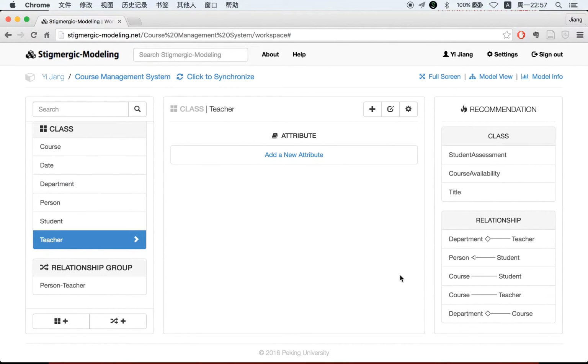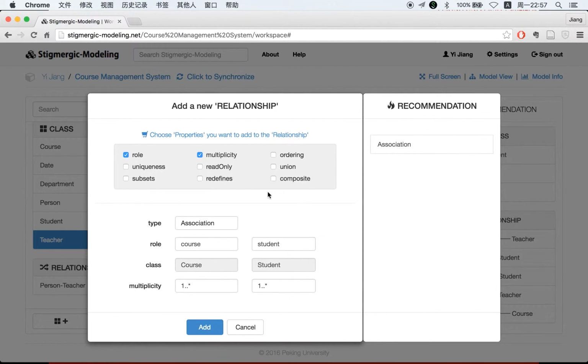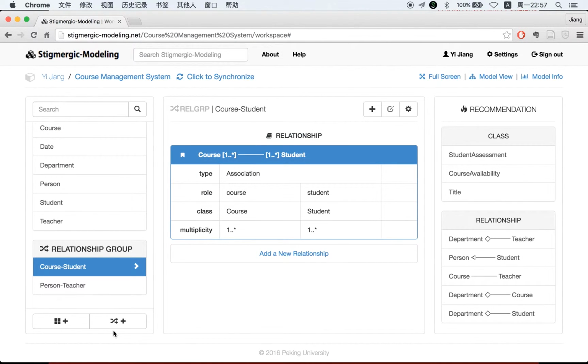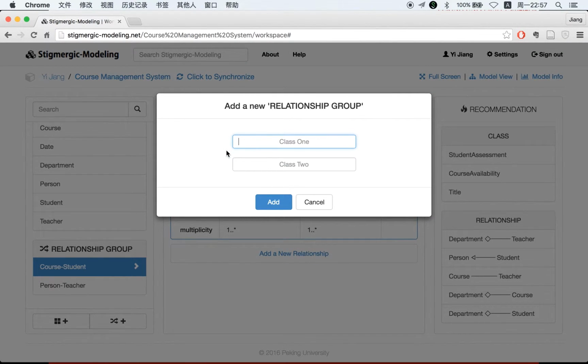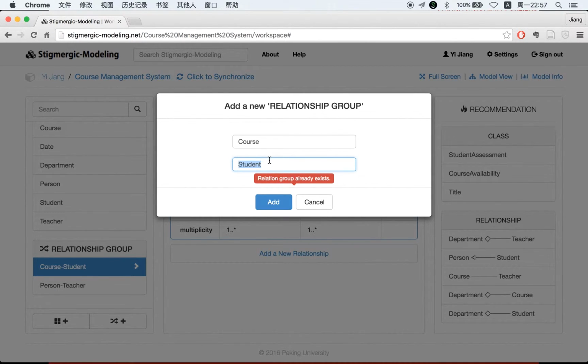And for example, you can build the relationships between the class and students here, and you can also build the relationship in a traditional way. For example, the relationship between course and student has already been built. So you can, for example, build the relationship between the courses and teachers.